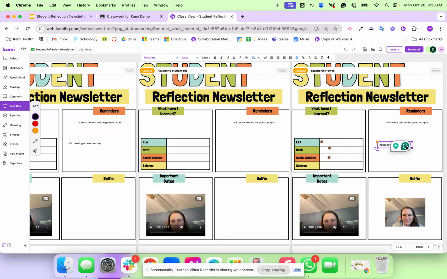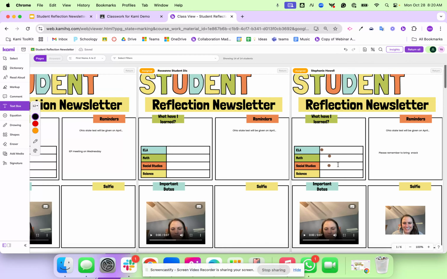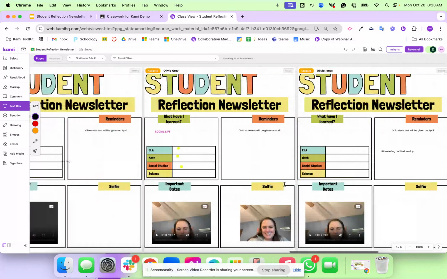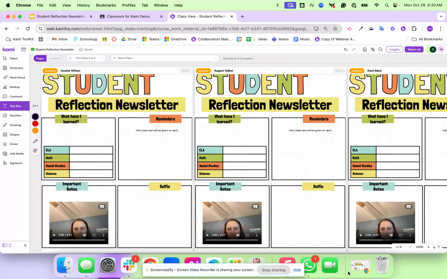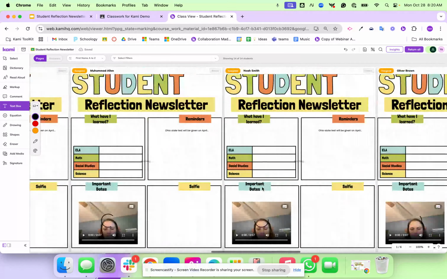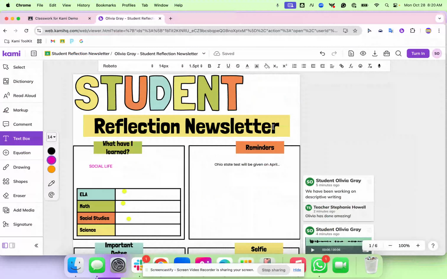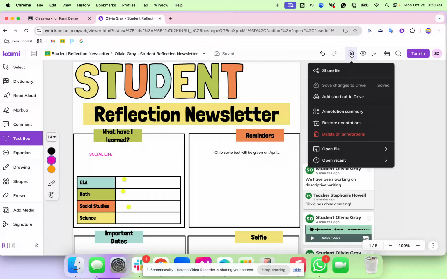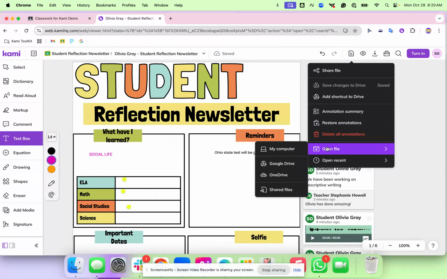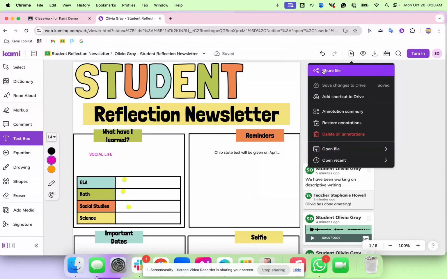So again, it can be a great way for you to push out whatever you need to your students, and they're going to get those updates for their parents. And so what the students will do then is they're ready to send these off to their parents. So again, we can see all of our students right here and how they're doing. We can add resources, and once we're ready, our students can come over here to the file, which is the paper icon, and they're able to share this file. So right here up top, it says share file.